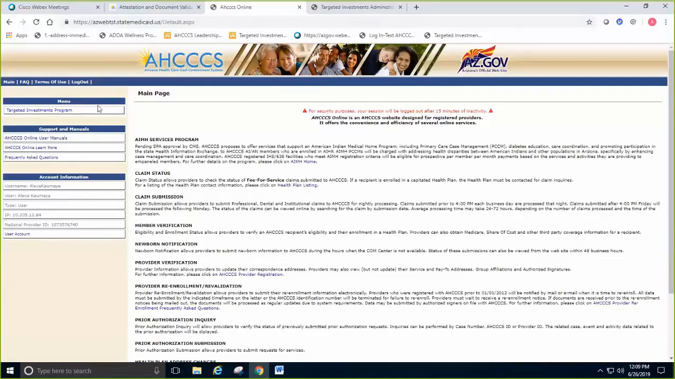Once you are logged in, under the main menu option, you will see the Targeted Investments Program tab. If you do not see this under your main menu of options, please talk to the master account holder of your organization and they'll grant you access. If you don't know who that individual is, please email us at the TI inbox and we'll make sure to connect you to that person.